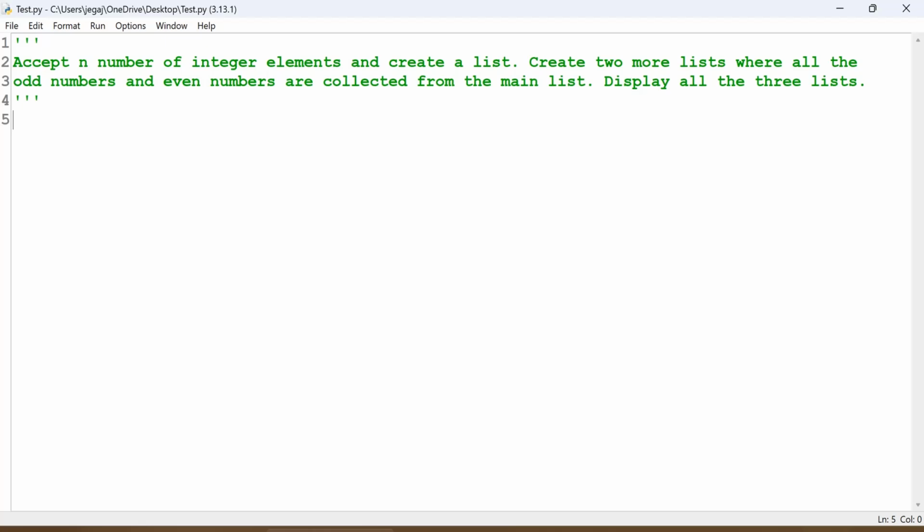Display all three lists. So we need to create a list with n number of elements, so that n we will take from the user. N is equal to int of input of enter the number of elements. We will have an empty list so that we can append the elements to the list. So lst is equal to empty list.